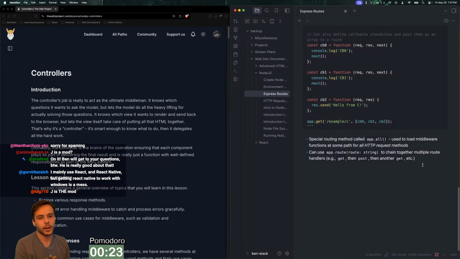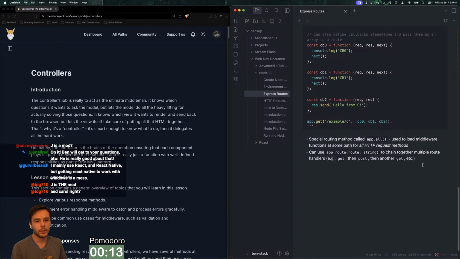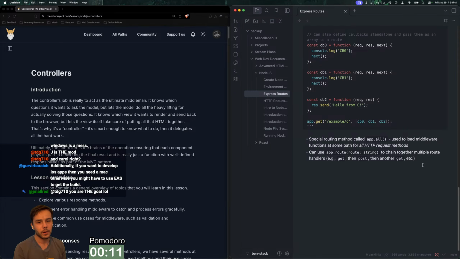I mainly use React and React Native, but getting React Native to work with Windows is a mess, yeah. That's fair, Groovier. I honestly don't. I've never coded in React, not on a MacBook. So I don't know. You need a Mac, otherwise you might have to use AWS to get the build.